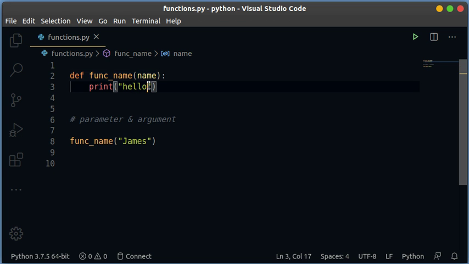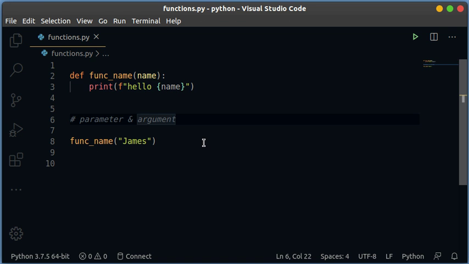Okay, so now let's try to use an f-string here, f, and then we'll try to print hello and then the name of the person. So this is the parameter while this is the argument. A parameter is basically a variable that the function takes in, that is used to store or to refer to the arguments when they are passed. So when you pass in James, James will be stored in name. When you call this function, it will print hello and then James.